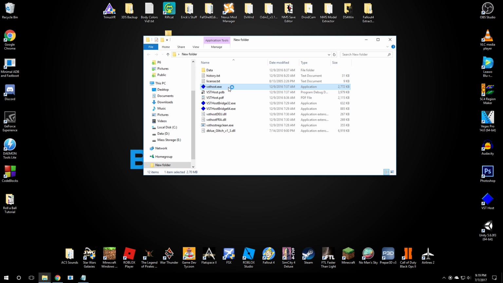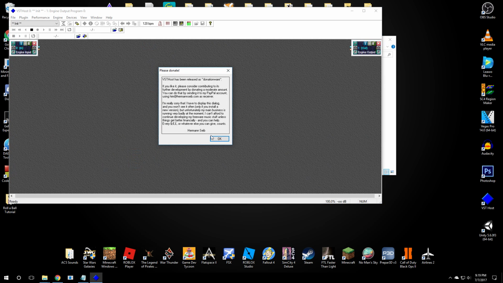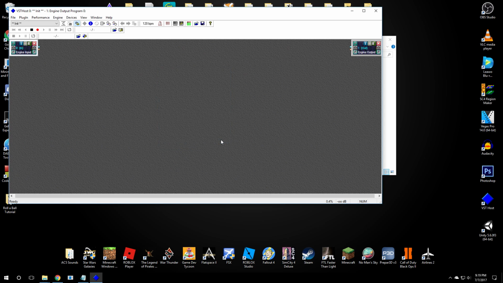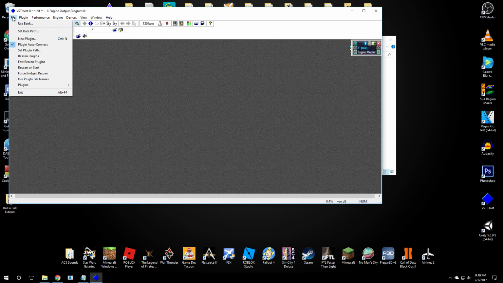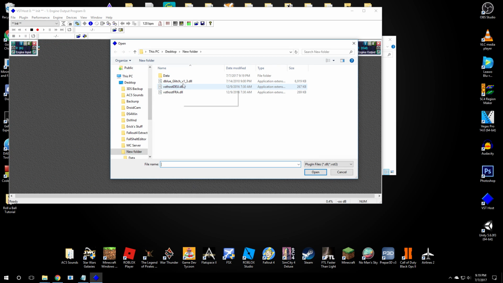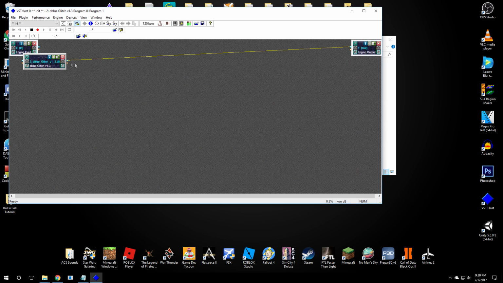So once you have everything, go ahead and open vsthost.exe, and you will get this little message just saying, oh, thank you, you should donate and contribute to them since this is a free program that they made. Now what you're going to want to do is go here, select a new plugin, and select dBlue glitch, and you'll get this little thing here.